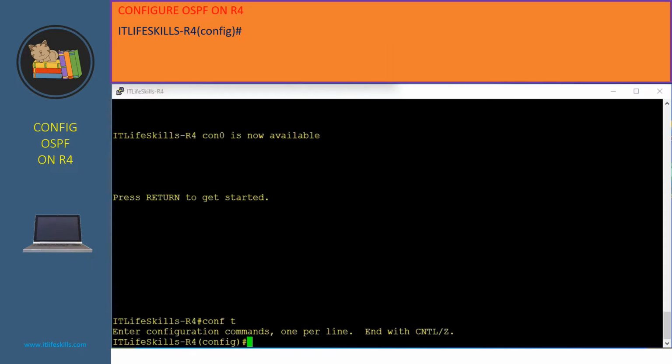To configure OSPF on router 4, at the router configuration mode, we issue the command router ospf 1 and hit enter. It will bring us into the router configuration mode. Since this is the first time we configure OSPF on router 4, we need to configure the router ID by using the command router-id, and we provide the ID value for router 4, then hit enter.